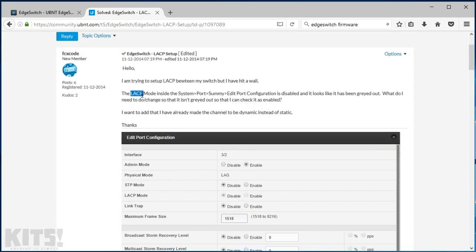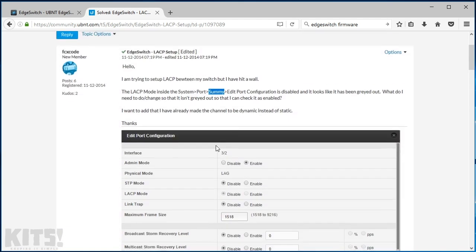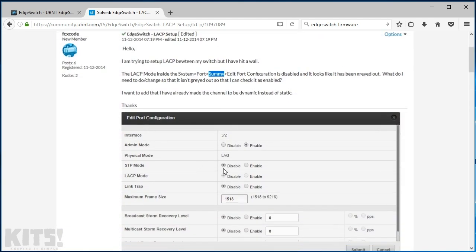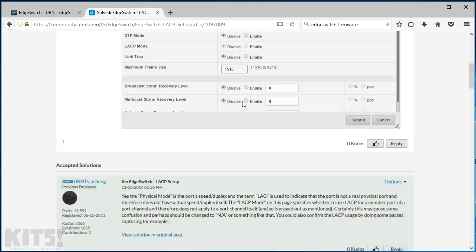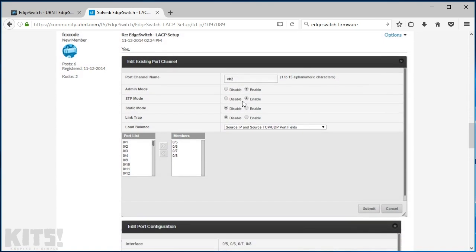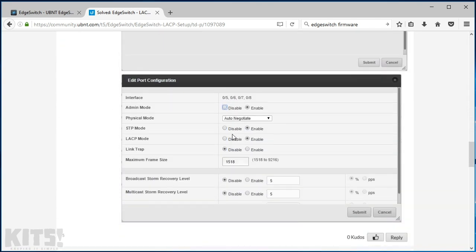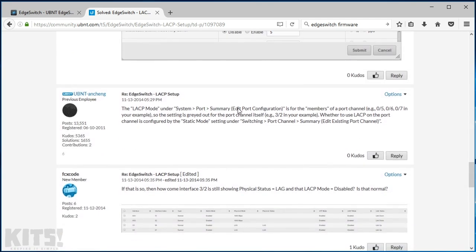Well, just glancing at this first thing, LACP mode is set in the system port summary, I'm assuming that's summary, edit port configuration. So that's where we turn on LACP. And it looks like whoever created this post is saying that LACP was grayed out to where he couldn't enable it under the interface. And what one of these guys is showing is that if the static mode is disabled on the lag, then it'll not gray it out under the port. So let's run with that.